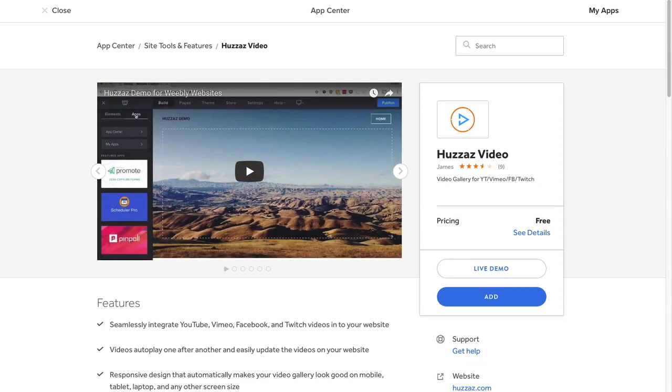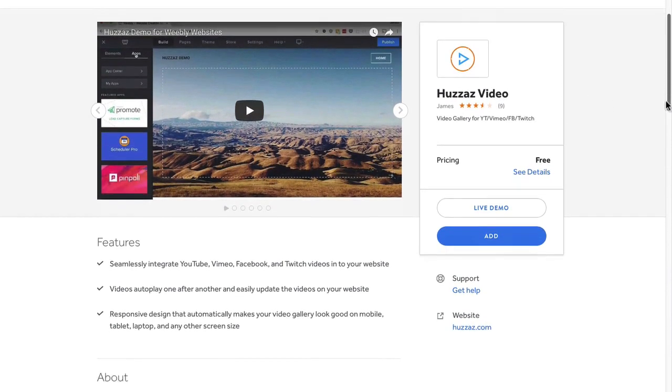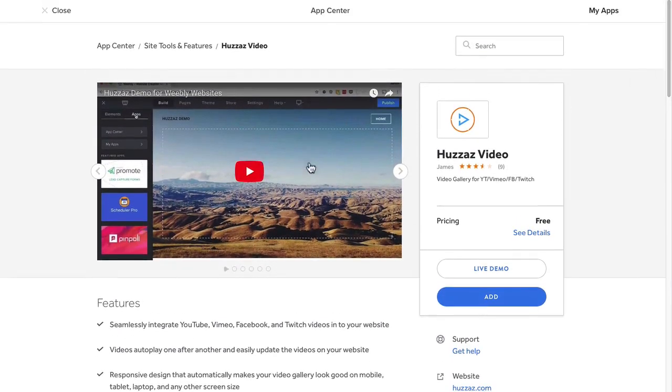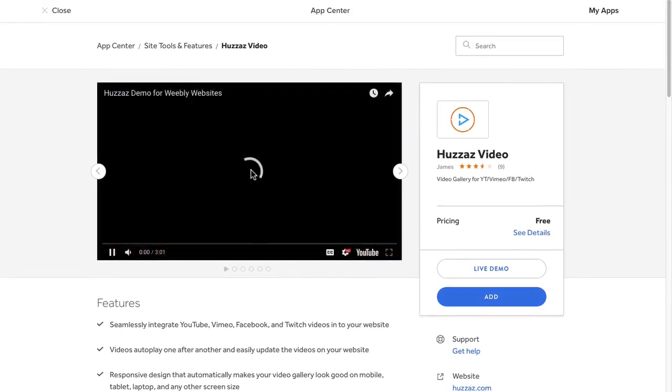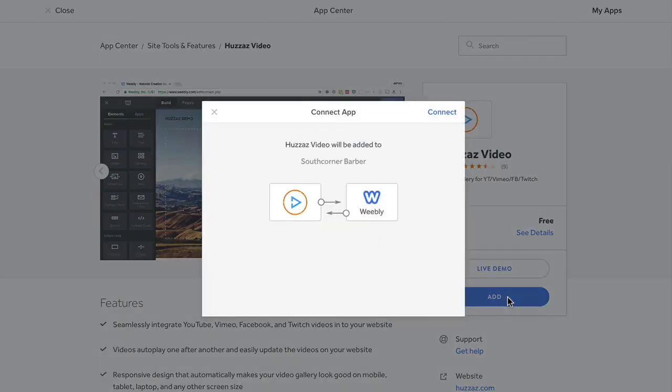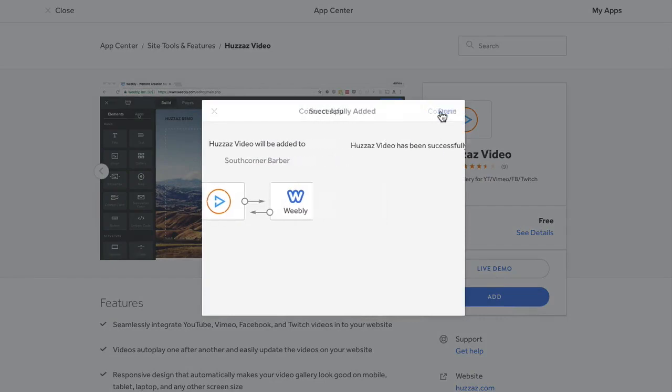And to install an app, you just need to click on the app you're interested in, have a look at the options, maybe have a look at the tutorial video or a live demo, and then when you're ready you can just install the app, and it is as simple as that.